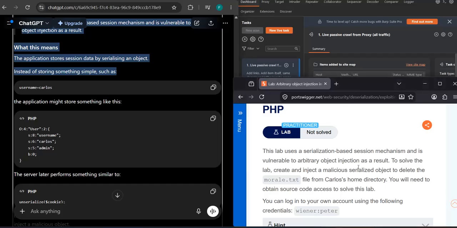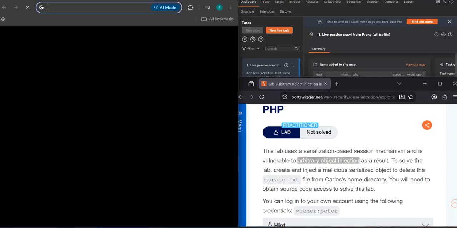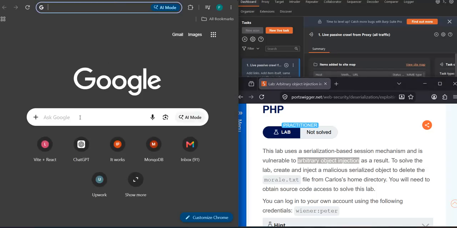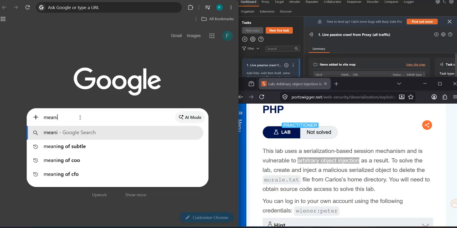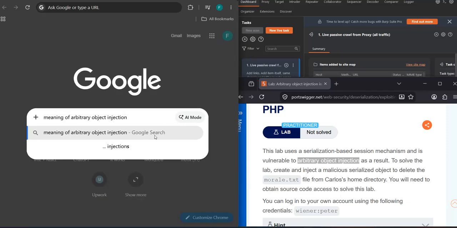And now I said we want to know what arbitrary object injection is. Control copy. Let's go to Google and ask the meaning of arbitrary object injection.